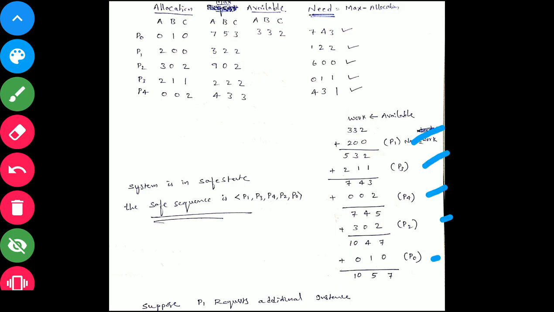If it is not completing, it means the system is in unsafe state. If we completed all the processes, P1, P0, P2, P3, P4, then you can write the system is in safe state. The safe sequence is, from the beginning, P1 P3 P4 P2 P0. If all processes are completed, the system is in safe state. So this completes. Now suppose another case.